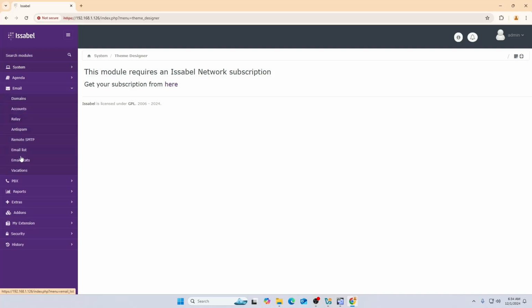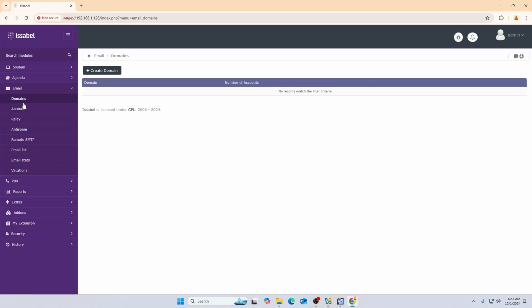This is for the email. If you want to use this as the email server, you can do that. You can add your email domain over here, and then you can create accounts, or you can use this as a local email server also, where you can use this server to send emails locally.